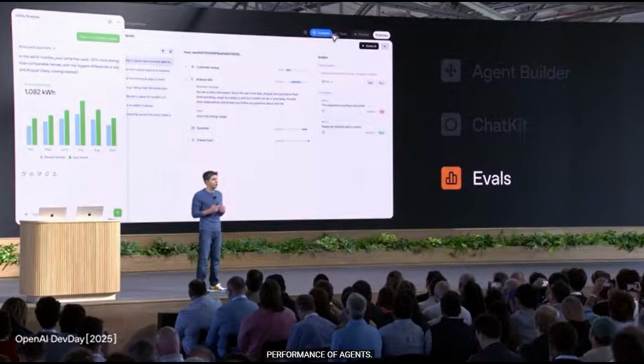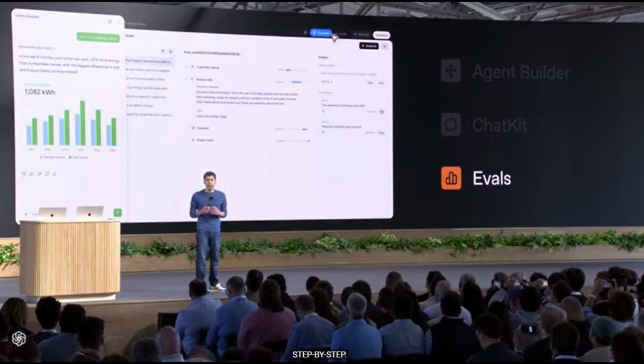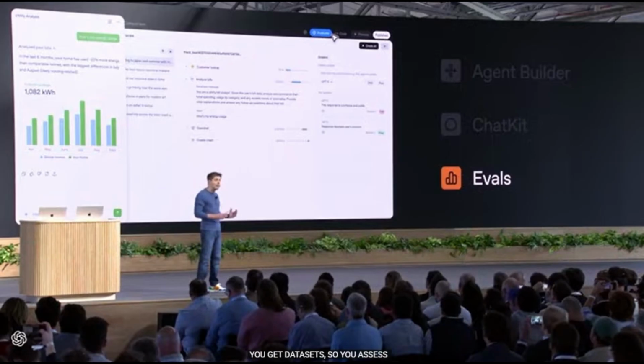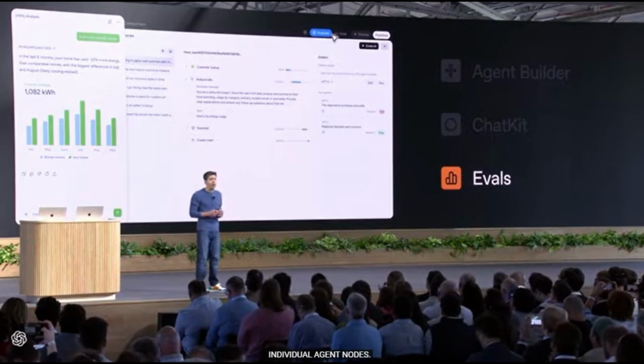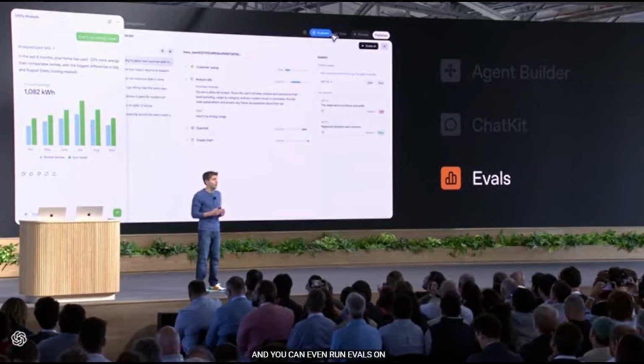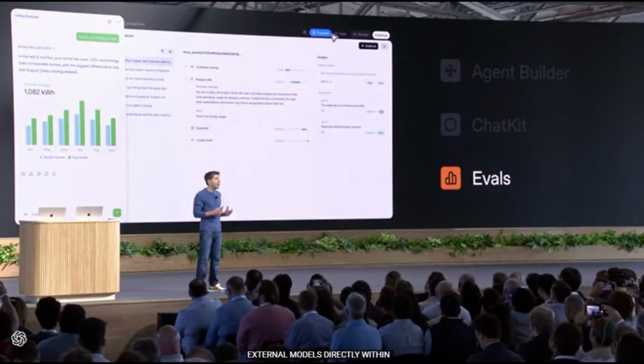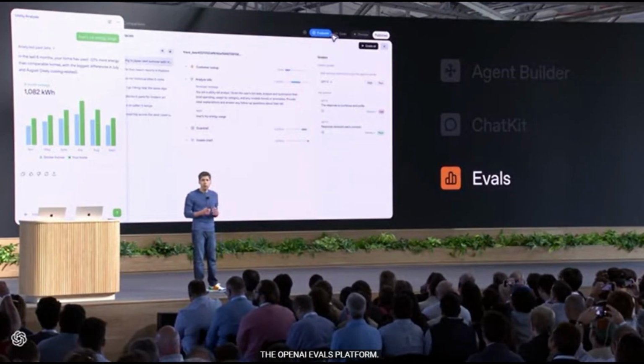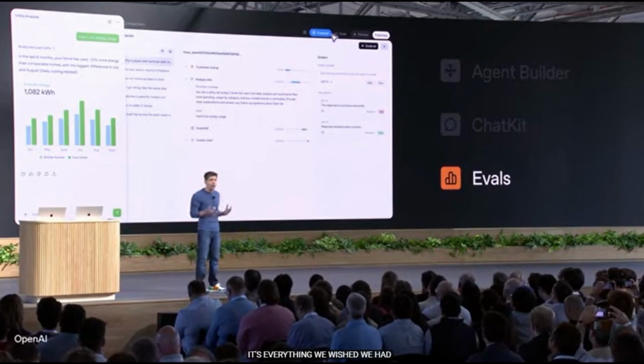And then finally, evals for agents. We're shipping new features dedicated to measuring the performance of agents. You get trace grading to help you understand agent decisions step by step. You get data sets, so you can assess individual agent nodes. You get automated prompt optimization. And you can even now run evals on external models directly from the OpenAI platform. This is all the stuff that we wished we had when we were trying to build our first agents.